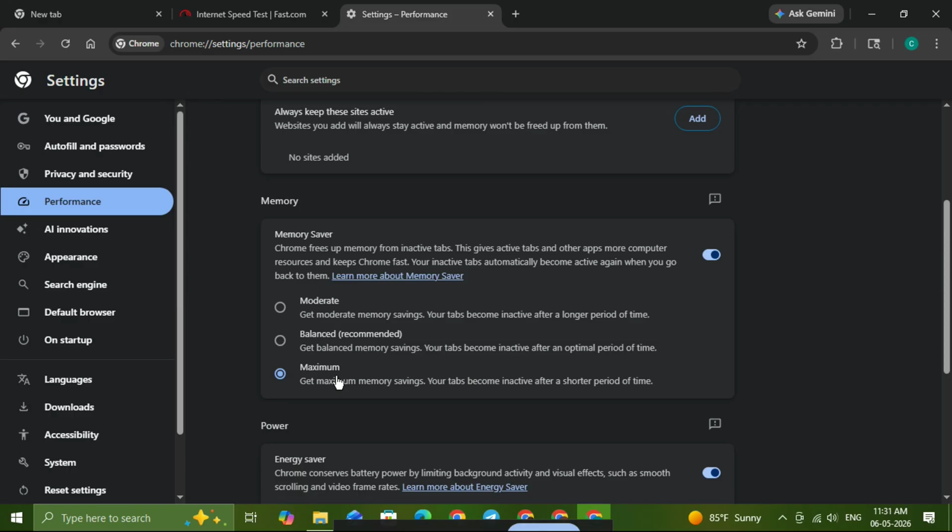When Memory Saver is enabled, Chrome will keep your active tabs ready to go while reducing the load from tabs sitting in the background. Now keep in mind that some pages may reload when you return to them after they've been put to sleep. That's normal. The trade-off is worth it for most people because it helps Chrome run smoother and use less RAM overall. If you work with a lot of tabs open at once, this setting alone can make a huge difference.